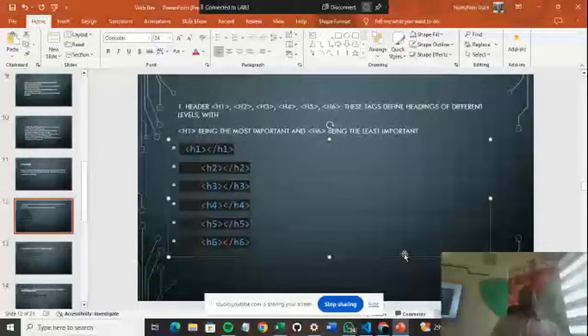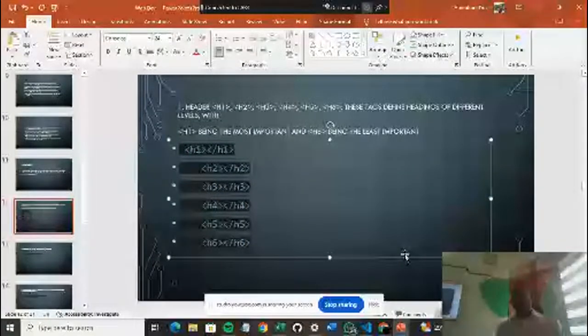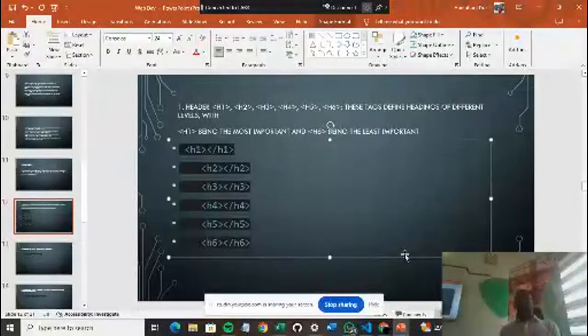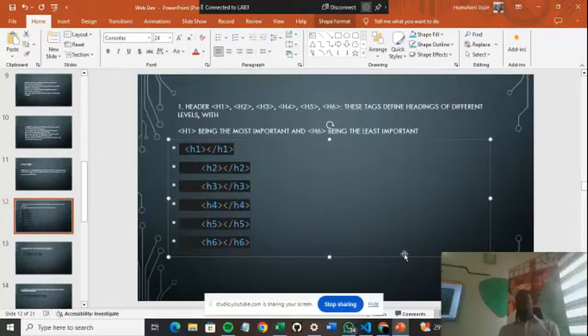Now, what we call the header tag is used to define different types of heading. For example, now we are asked to write something.